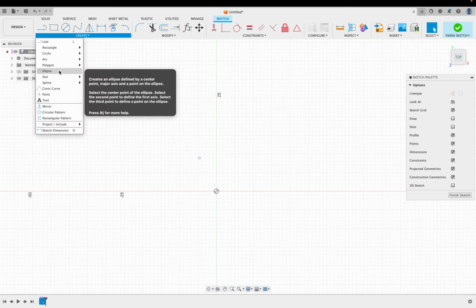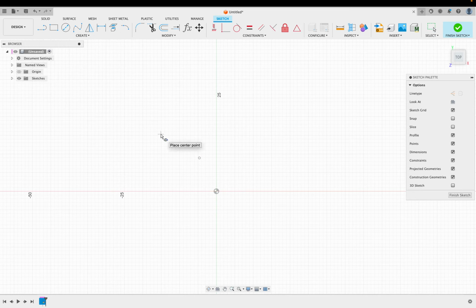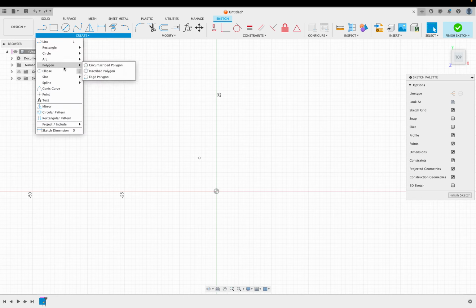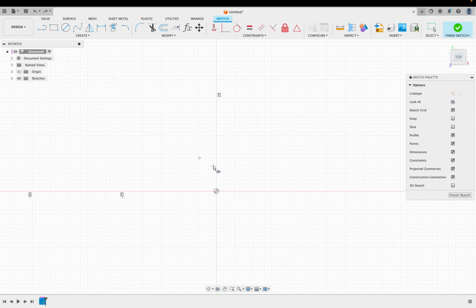Now the ellipse tool, it's always fun. I have my two dots. The first one that I'm drawing is either a minor or a major axis. It doesn't matter in Fusion. You start with one, it doesn't matter which one. Then you control the other with your mouse.